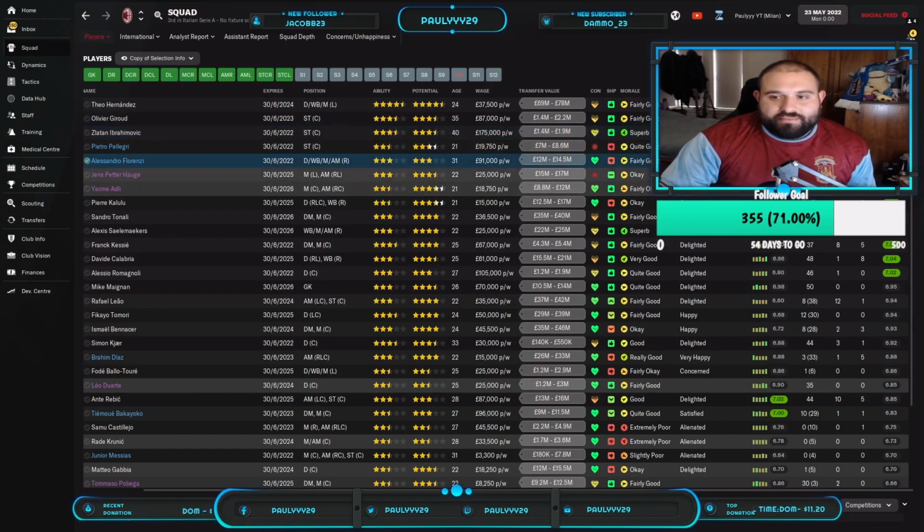Florenzi didn't play many games as well, but played well. Horgi would have played at right back, I reckon, with 9 goals, 7 assists. And Adil, I know these guys played at different clubs, sorry, they're on loan. And then it sort of fades away a little bit. Salamakers gets 12 goals and 16 assists.